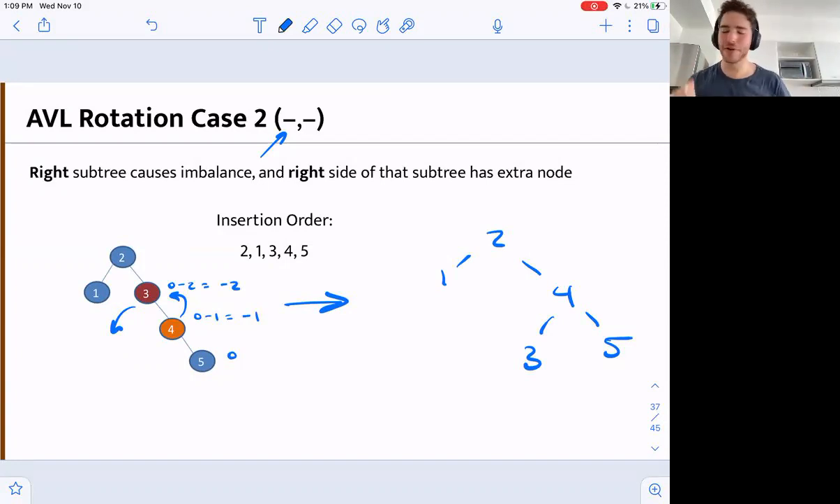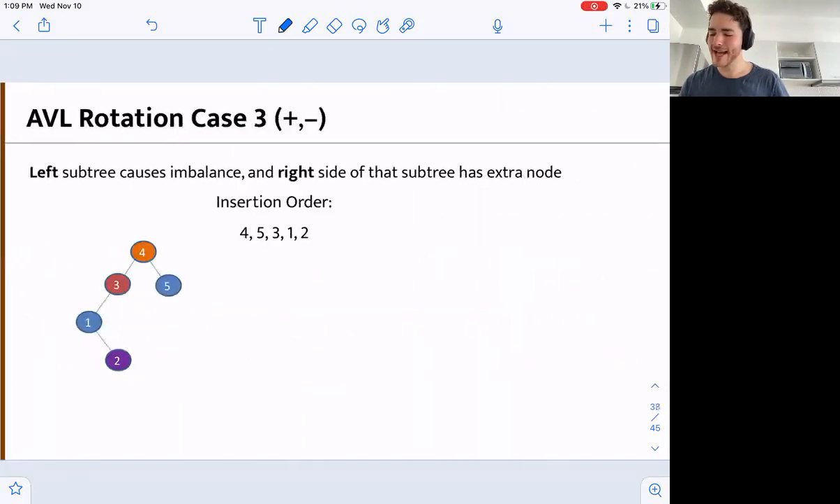Okay, so those are the first 2 cases. Now let's go to the third case. If we calculate the balance factors here, starting at the bottom, we get 0, -1, +2. So now we have a positive and a negative. Our parent is positive, our child sign is negative. What do we do here? So in this case, we have to do a double rotation.